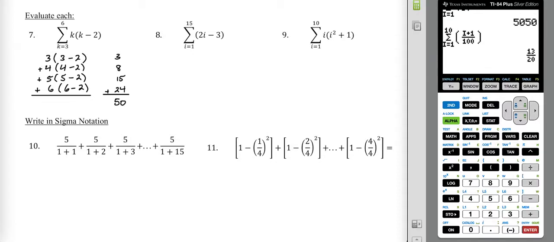And then just because I can't help myself, I do a quick double check. So again, alpha window, option 2. You could put the k in, nothing wrong with that. K equals 3, going up to 6, and then popping in a k times k minus 2. And it gives you the 50, so we know we're in good shape there.